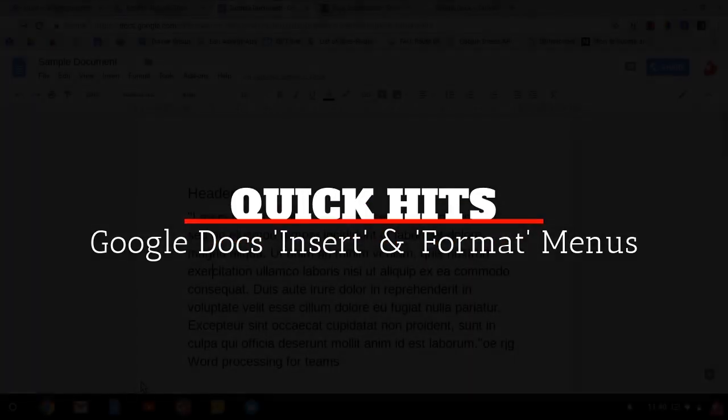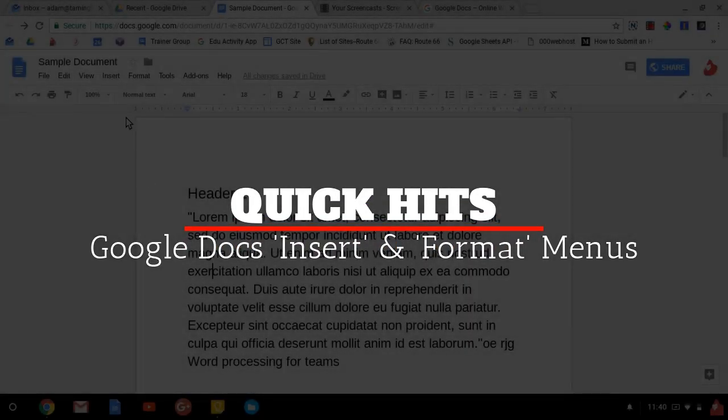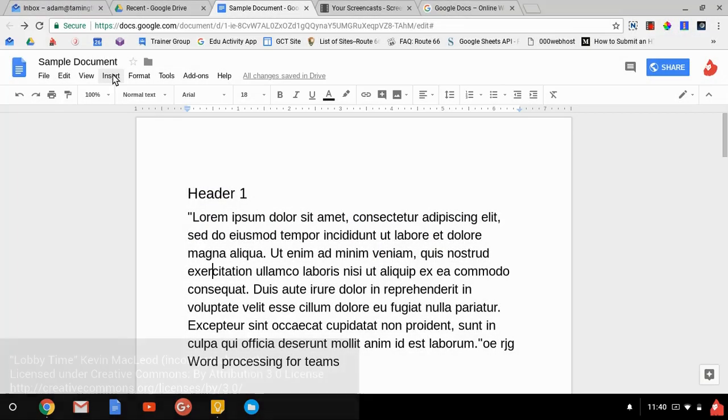Hey folks, welcome back. In this Taming the Tech Quick Hit, we're going to take a look at the Insert menu here in Google Docs, which is a pretty handy tool.